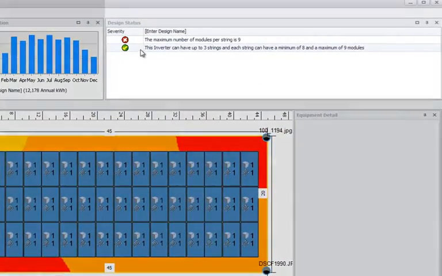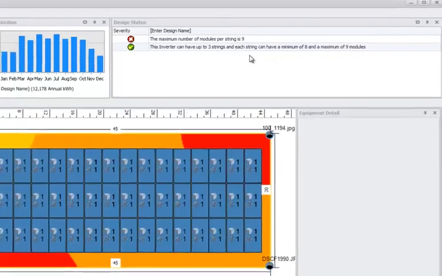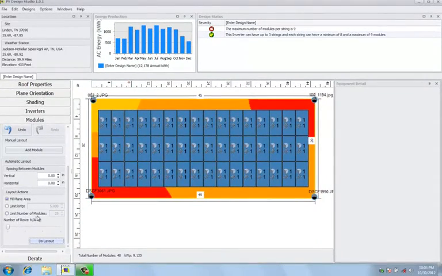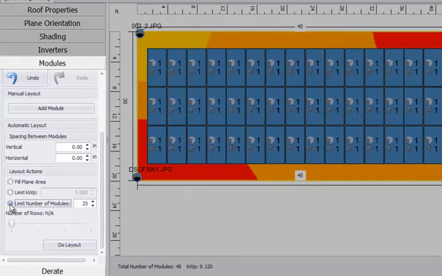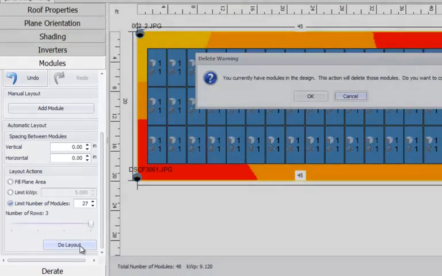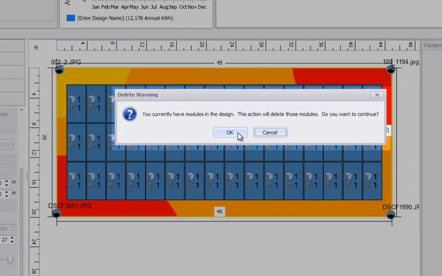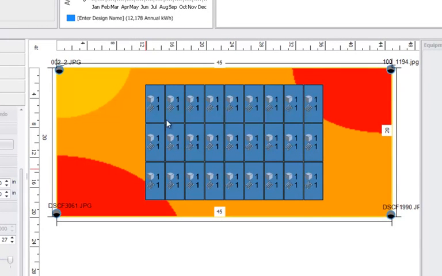Now I want to direct your attention back to the design status box, and it tells us first of all that the maximum number of modules per string can only be 9, and that this particular inverter can have up to 3 strings, and each string can have a minimum of 8 and a maximum of 9 modules. I'm going to go ahead and edit this and change my number of panels down from the 48 to the 27. To do that, I'm going to click on the box that says limit number of modules. I'm going to change it to 27. In number of rows, I want these to appear in 3 rows, and now I'm going to click the do layout. You'll receive a delete warning to ask you, do you really want to do this? Simply click OK, and now I have my 3 rows of 9 panels each.